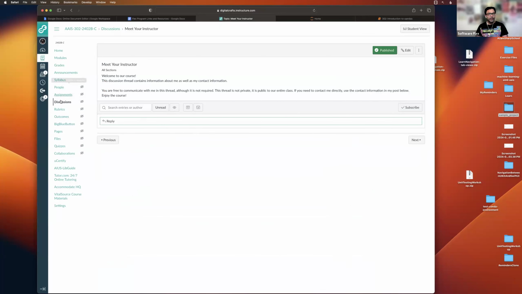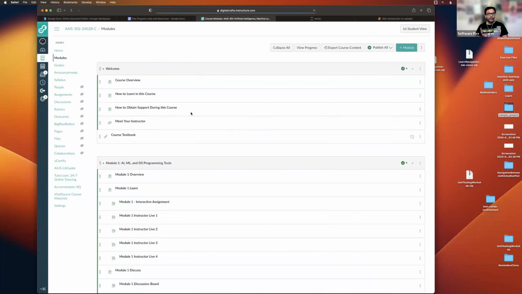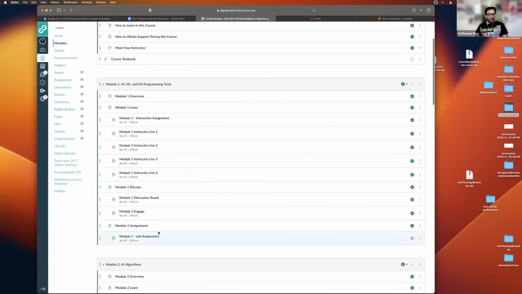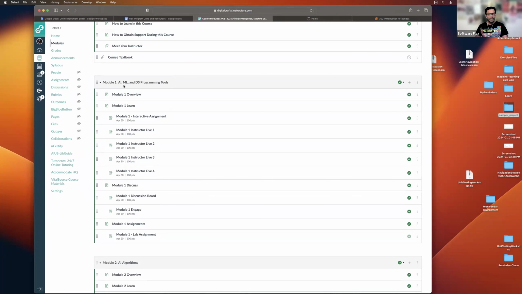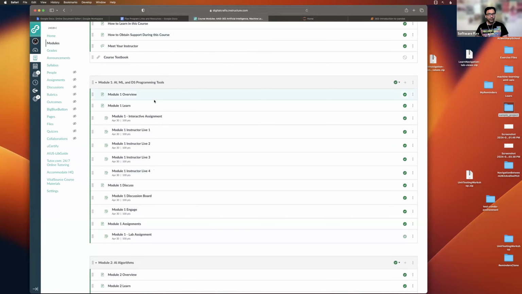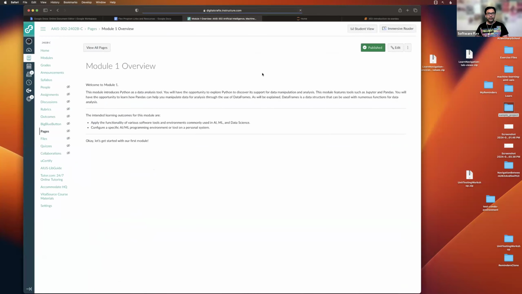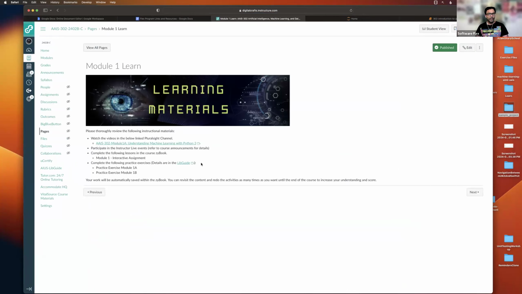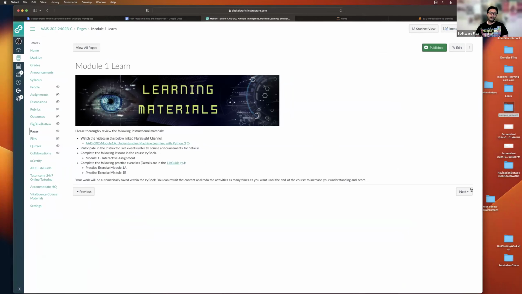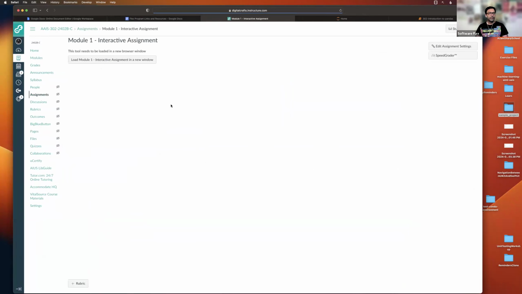All right. So let's see the modules. Okay, so module number one. The module number one is AI, ML, and DS programming tool, or data science programming tool, I guess. And let's go through this a little bit. So this is where you will learn. I think they have like everything mixed up over here.